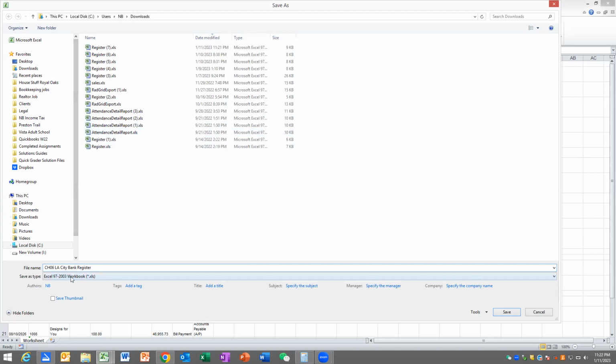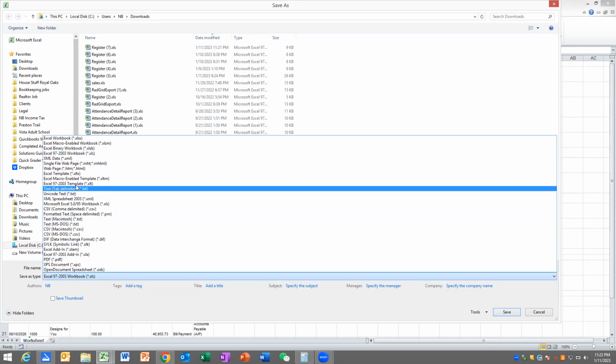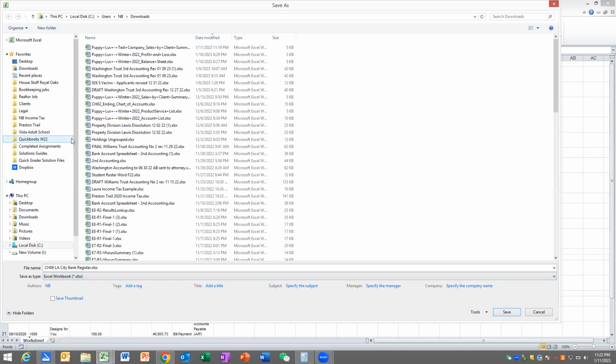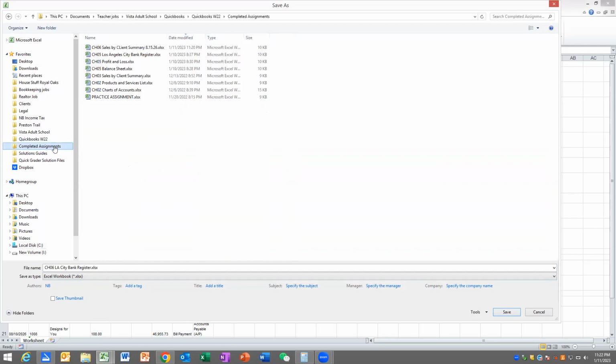Now, I see I have the wrong type of file. See where it says save as type. I need it to say just workbook, but it cannot say 97-2003 because that's XLS. I need it to be XLSX. So I'm going to click on here. I'm going to go up to Excel workbook, XLSX. And now I'm ready to save it because I'm going to go in completed assignments. Now I'm in completed assignments. I have the right name. I have the right file type, so I could say save.